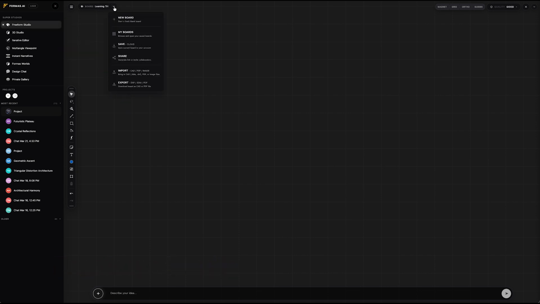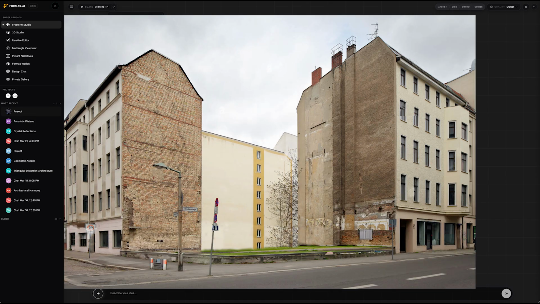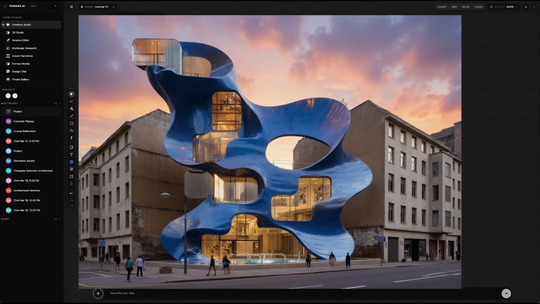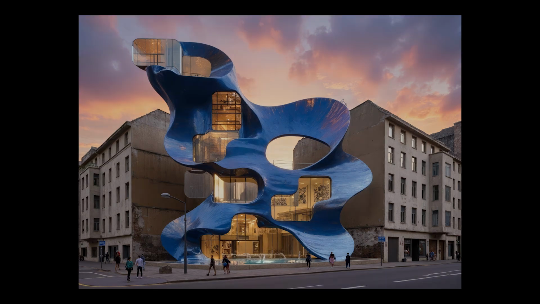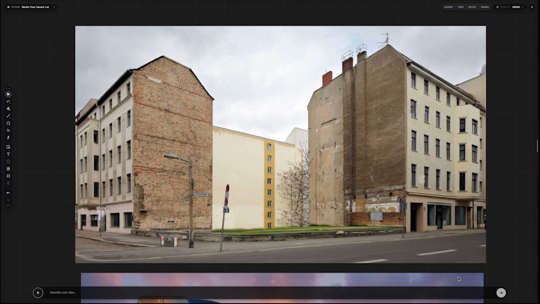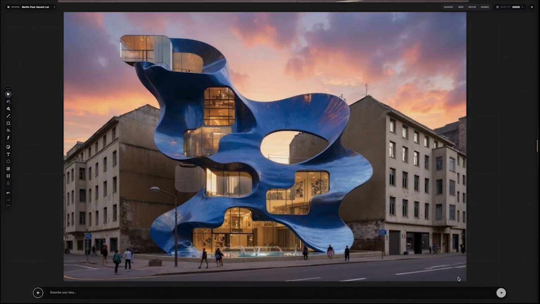Today we're gonna focus on transforming an empty vacant lot into a futuristic fluid architecture. I uploaded, drag and drop, a picture of a vacant lot and I wanted to create something which looks like this. I had in mind to create a fluid looking architecture that is an eye catcher to be built into the vacant lot. So let's see what we need to get this done.